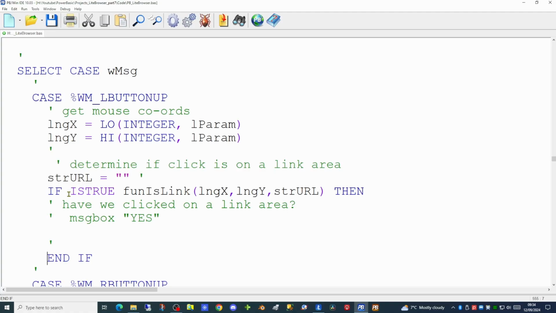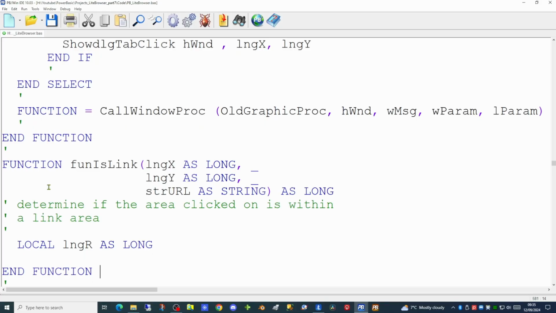The URL is going to be populated on return from that function if the zone we have clicked upon is one of those which has an embedded link. So let's go and create this new function. As I said, this function is going to take three parameters, the X and Y coordinates, and a return value, which will be a URL.